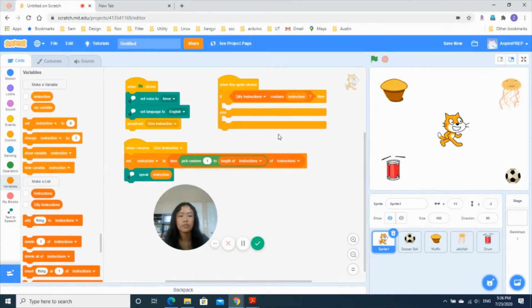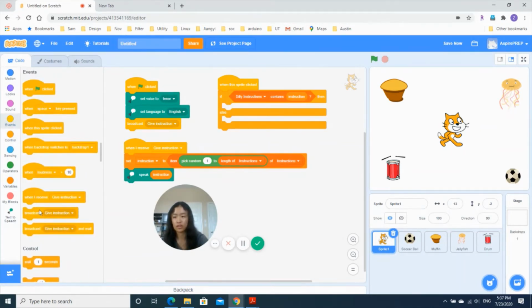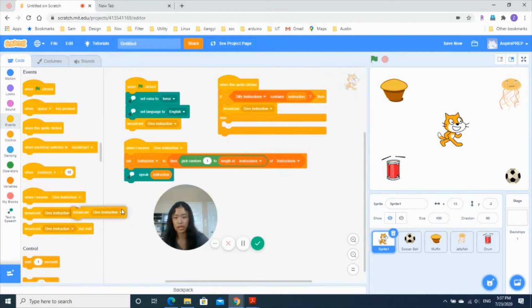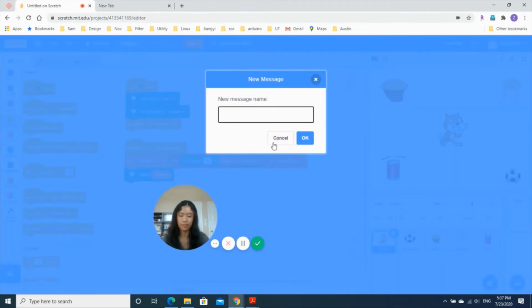So when we click the sprite for instructions, if the silly instruction contains an instruction, then we broadcast give instructions, so the game goes on. But if not, if silly instructions doesn't include instruction, then we broadcast the message game over.